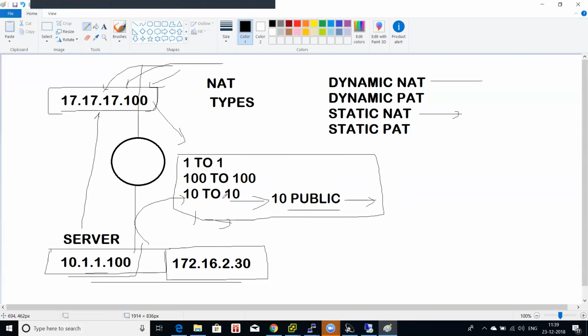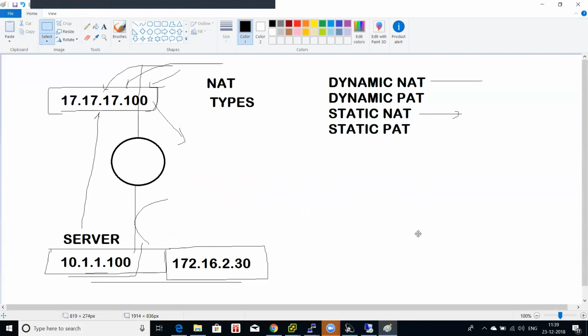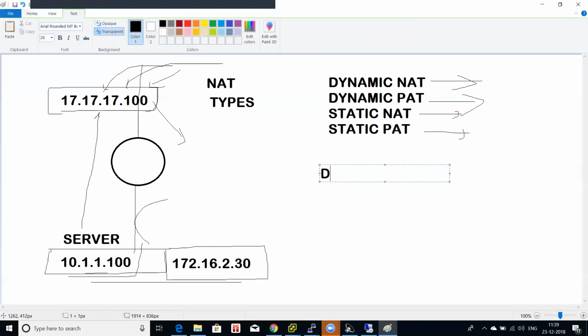If you do not have enough IPs, we generally use limited addresses. Wherever you have servers which need to be accessed from outside, we use one-on-one mapping, which is very expensive. Each public IP will cost you money. Otherwise, you will generally use patting. In small companies, we use patting. Two types of PAT are there: dynamic PAT and static PAT. Guys, any doubt or confusion on dynamic NAT and static NAT? You can ask me a question on this.